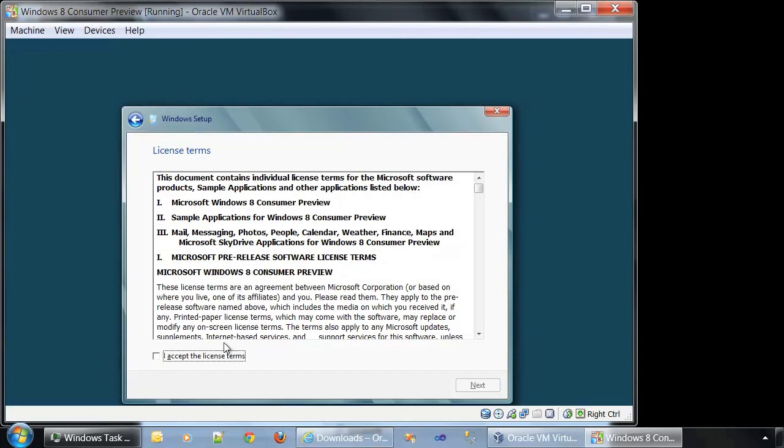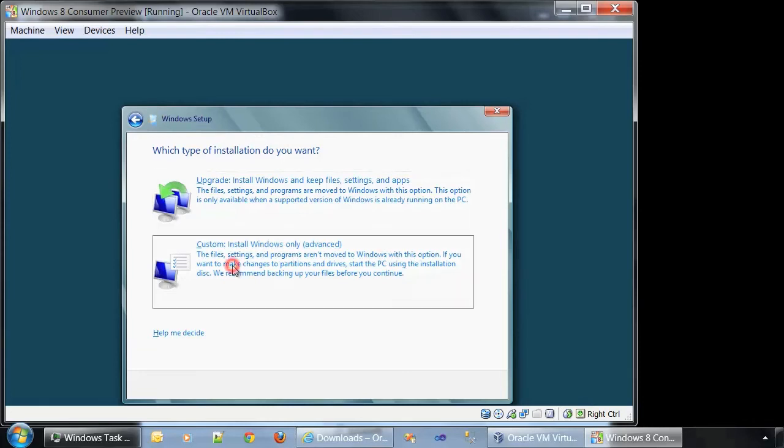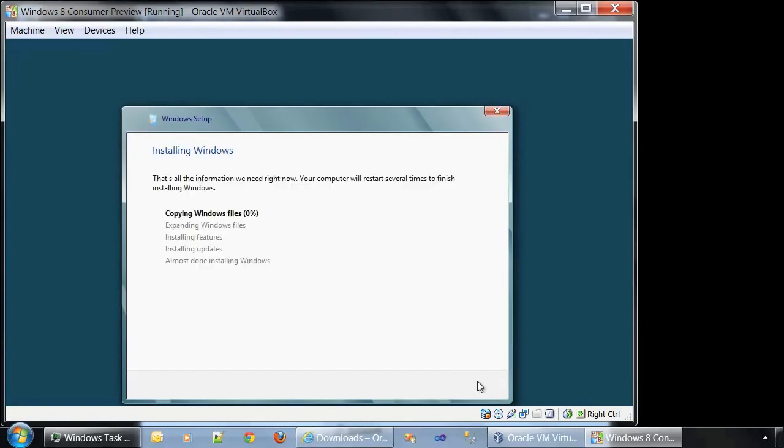And then we come to license terms, and of course we'll accept them. Click Next. And what we're going to do is a custom install of Windows. We're not going to do an upgrade. So this is the unallocated space of the hard drive that we created before in VirtualBox. So I'll select that and click Next.